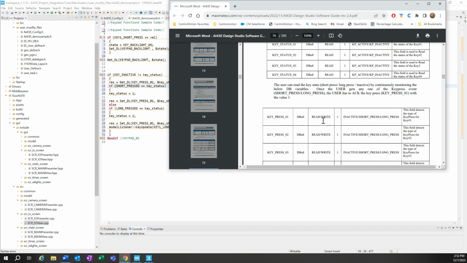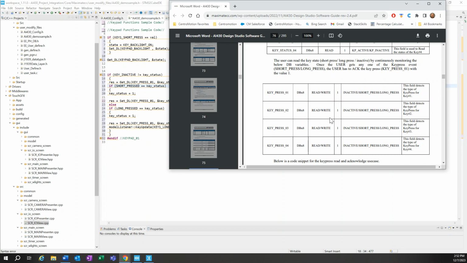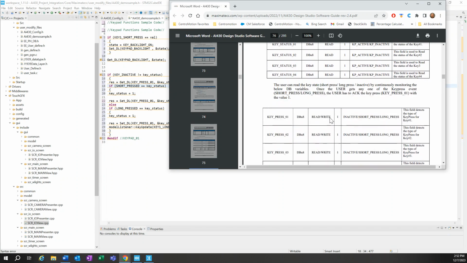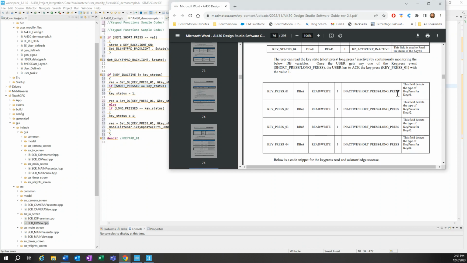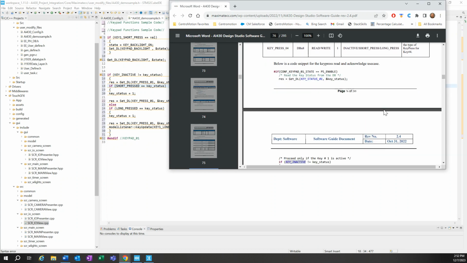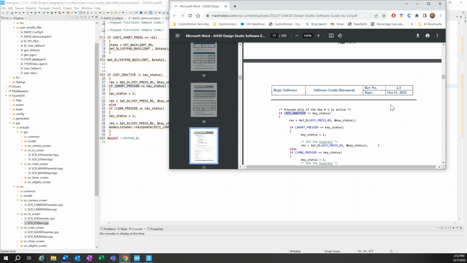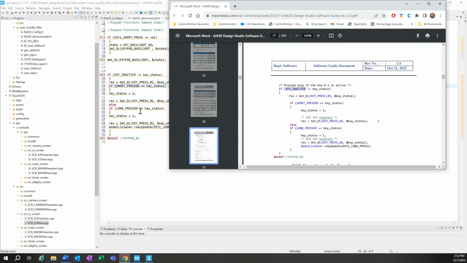Then here we're changing the permission. Now we have a read or write function on these 4 different keys. So you're reading the key press, and then you can change that. You can set the DL. You're going to detect the type of key press for, say, key 1, and then you could do a set to then set the key status. And that's what this code right here is doing, which we showed here.